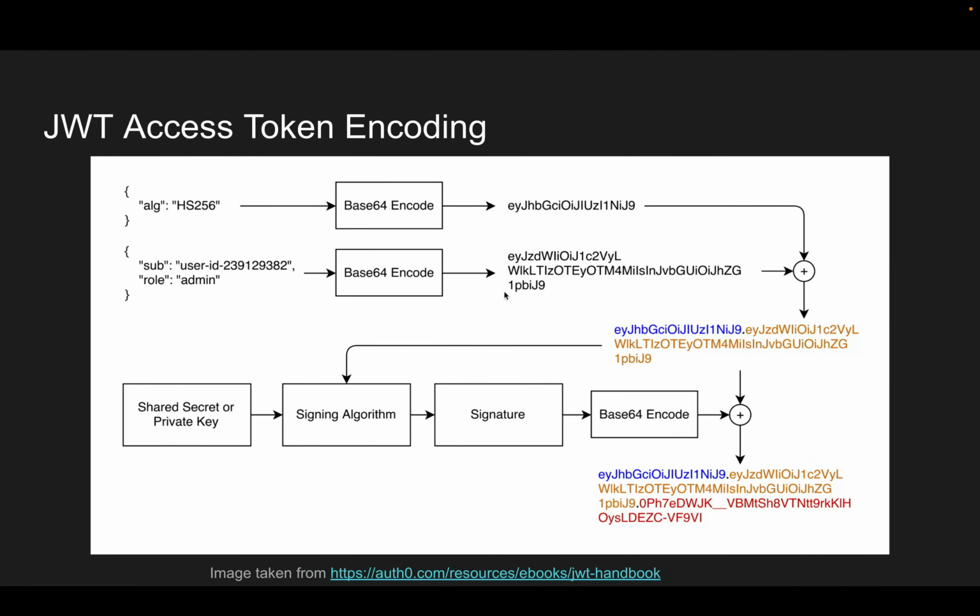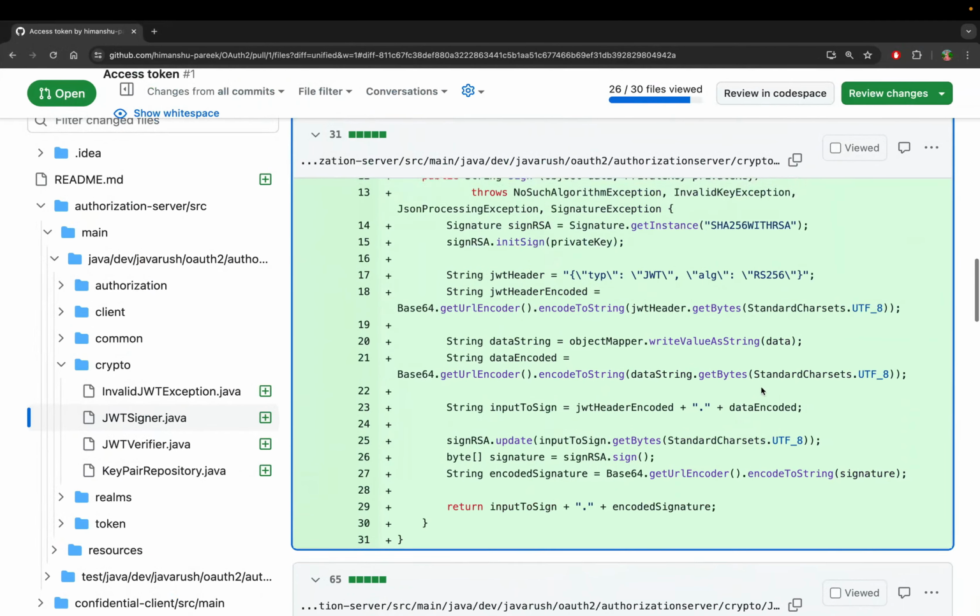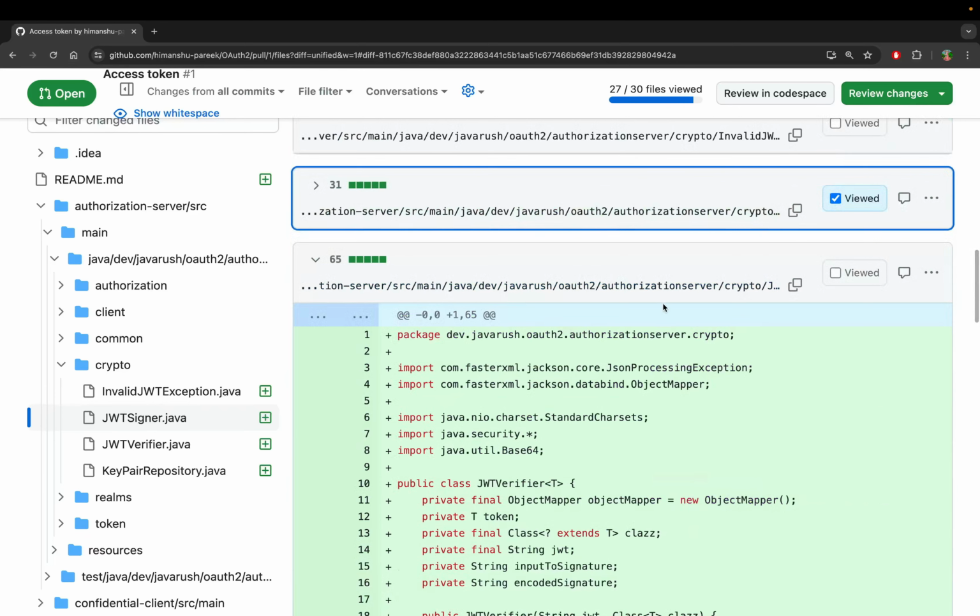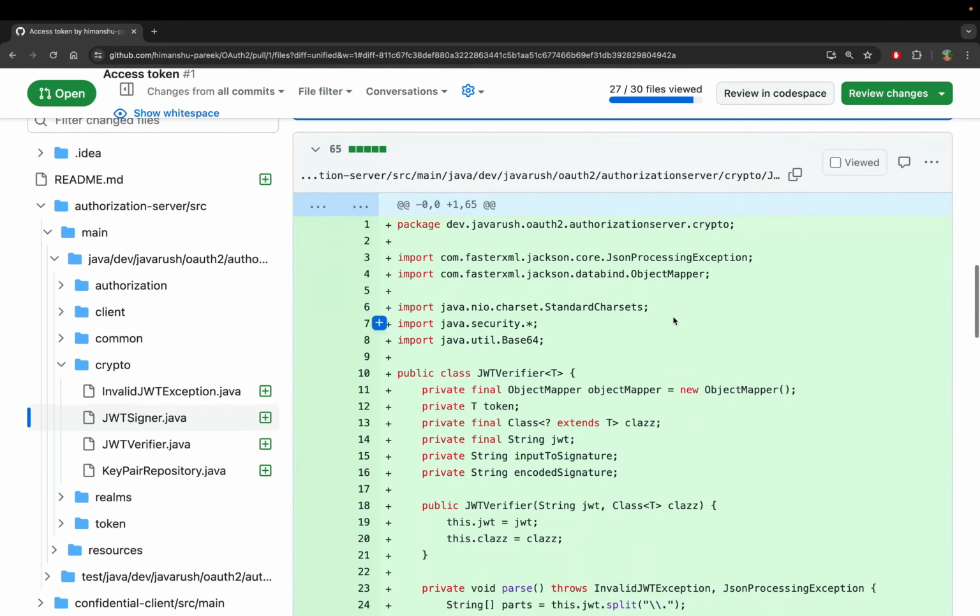So you can see here, we have the signature, and this signature as well is appended here. So this is JWT signer. Now there is another class called JWT verifier, which is not used in this authorization server. We are using it in this test, but it is not used in the authorization server anywhere else.